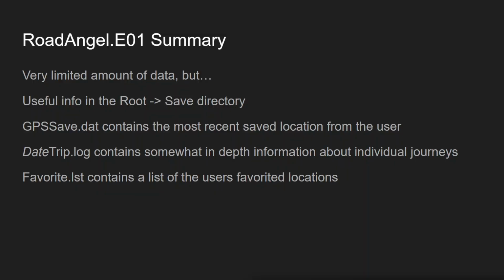So to summarise that section, we looked at the roadangel brand of Sat Nav. There is a very limited amount of data in this brand, but there are some useful files in the save directory. So we've got the GPS save.dat, which contains the most recent saved location from the user. We then have dated trip logs, which are useful. They contain start and end locations and times, which are all useful in an investigation. And then finally we have the favourite list, which contains a list of the user's favoured locations.